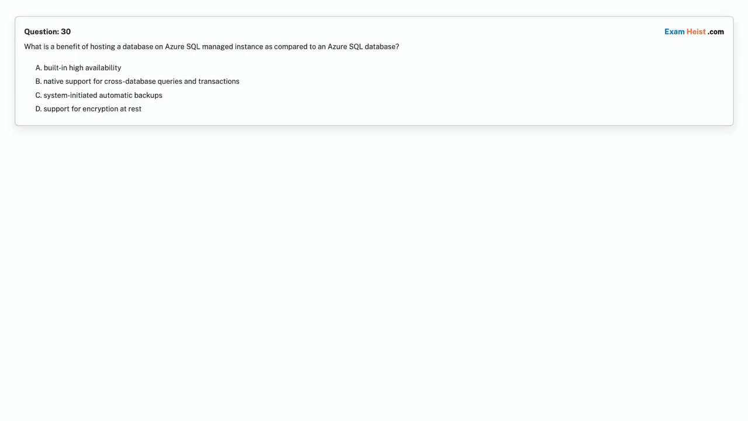Question 30. What is a benefit of hosting a database on Azure SQL managed instance as compared to an Azure SQL database? Option A, built-in high availability. Option B, native support for cross-database queries and transactions. Option C, system-initiated automatic backups. Option D, support for encryption at rest.